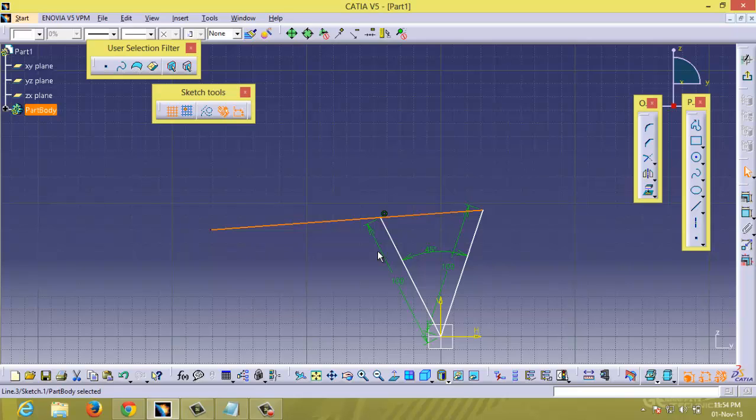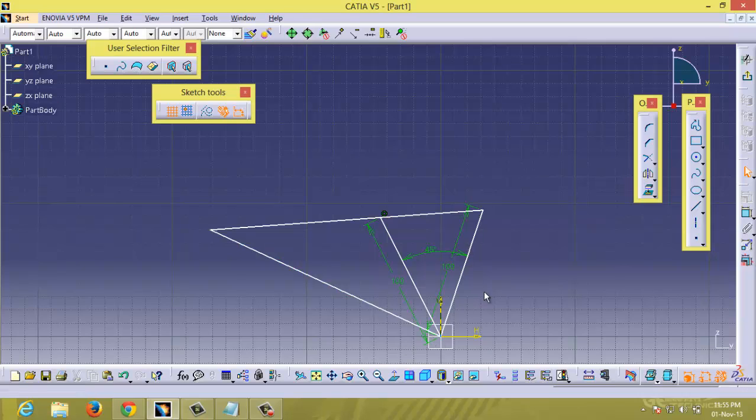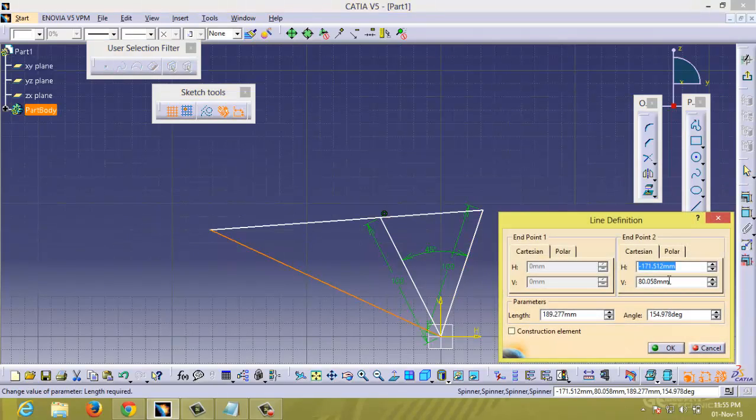Then connect the initial position of the two rocker positions and the finally defined line's end. Okay, now we have the rocker length as 100 here, and we have the fixed distance between them as this line, that's 189.277.